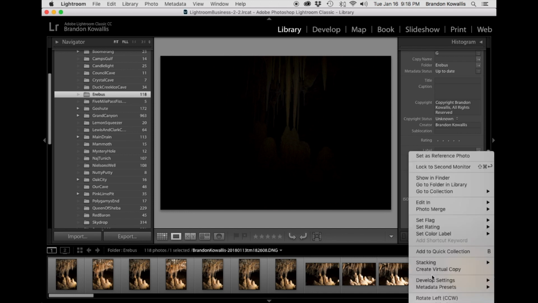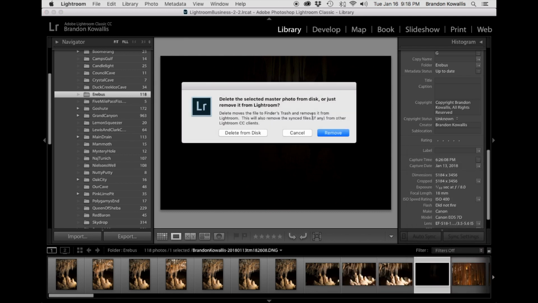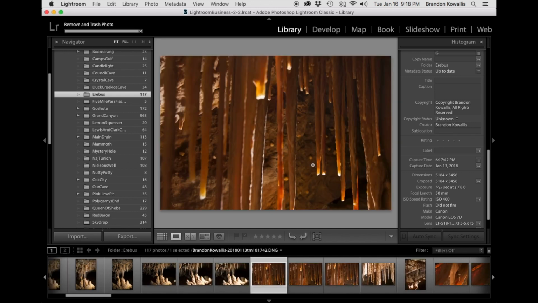So I'm going to go ahead and right click on it. Go down to Remove Photos, which is slightly out of the view here. And I'm going to select the option not to just Remove, because that just removes it from the catalog but keeps it on the hard drive. But I want to delete it from disk. It is going to be gone forever when I click that. That can be intimidating for some of you, but really, what are you going to do with this image? So delete it from the disk.